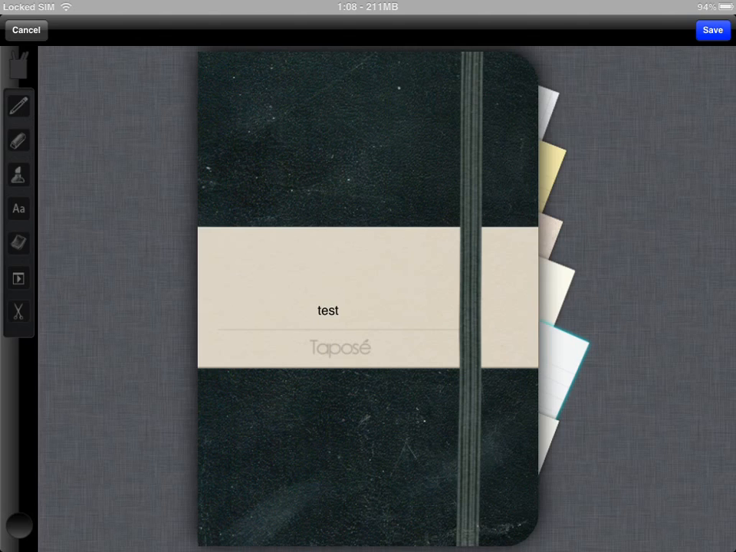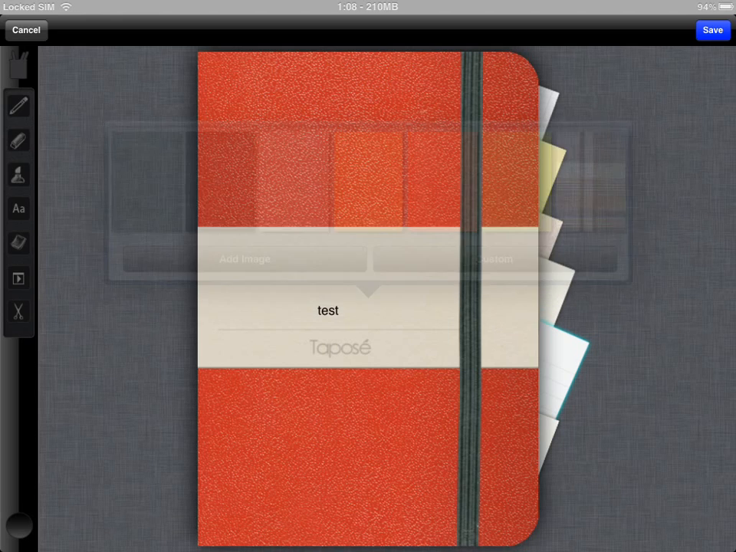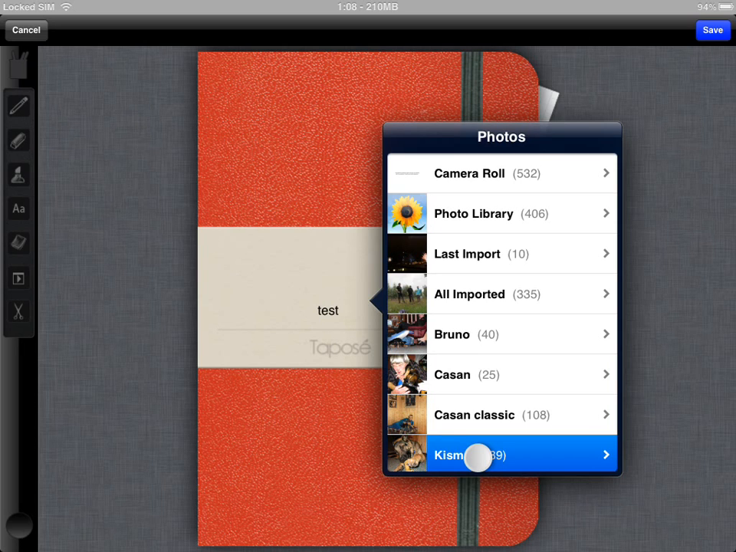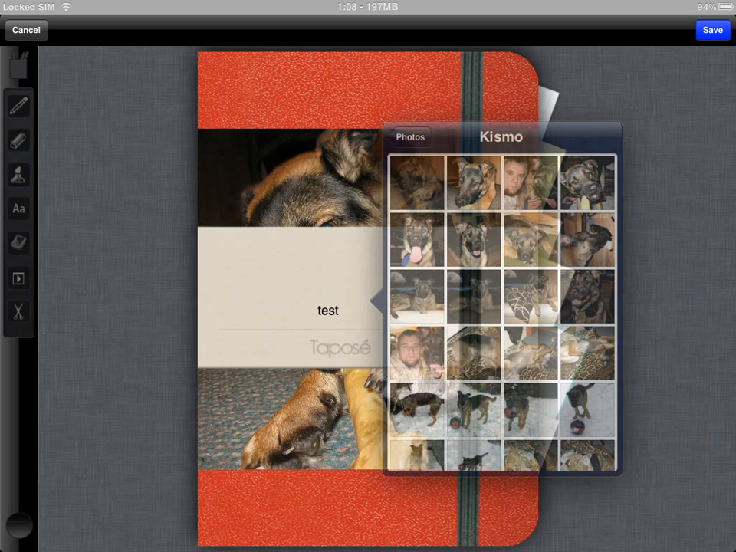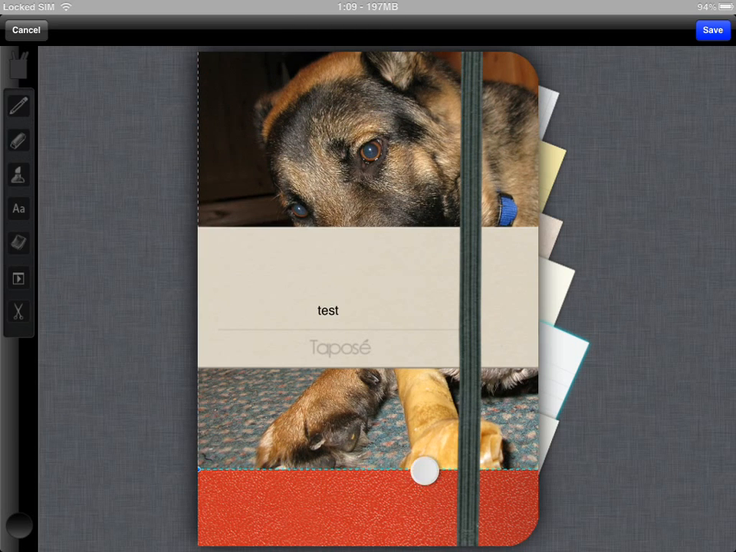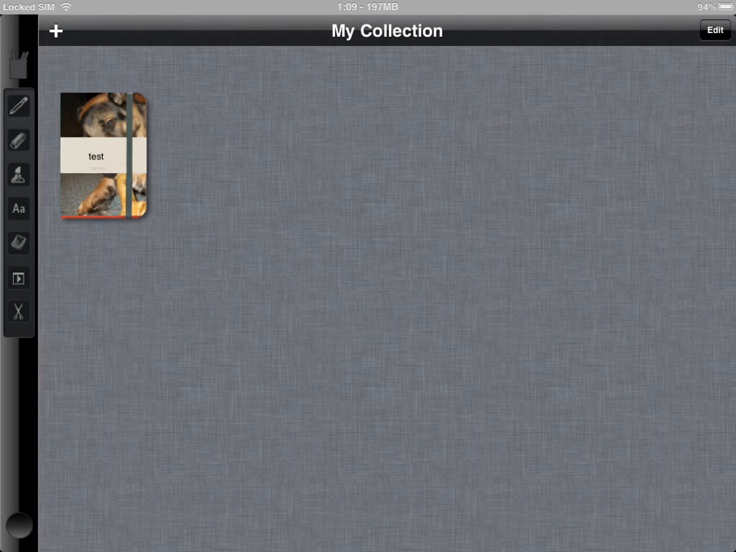And then if I simply click on the cover, it brings up a menu. You basically have three features here. You have the ability to choose between these default covers. Add image will let you import an image from your photo library and use that as the cover. This can take a while. It's a bit slow, I noticed earlier. Hit save here on the top right.